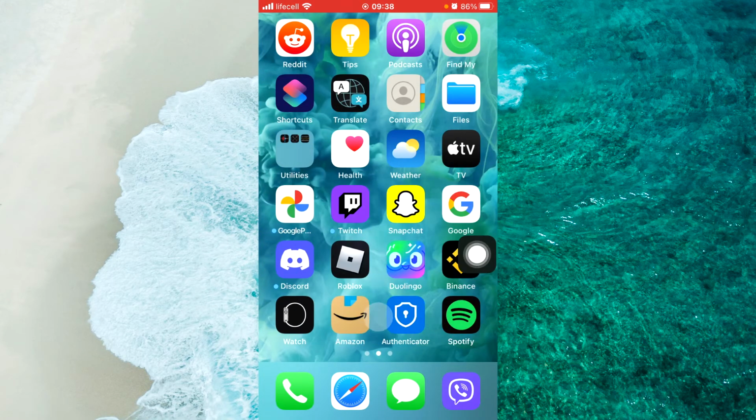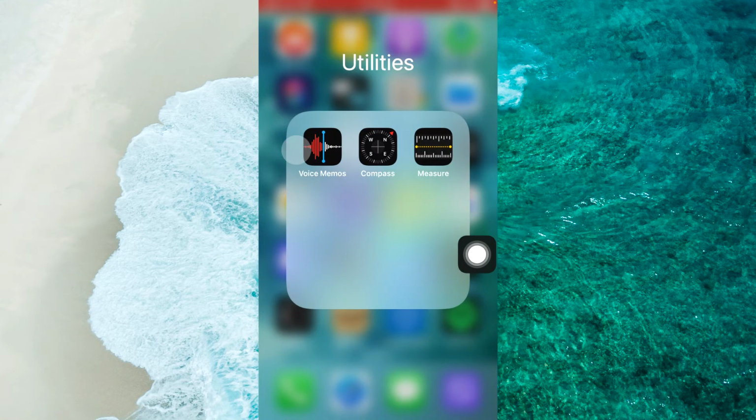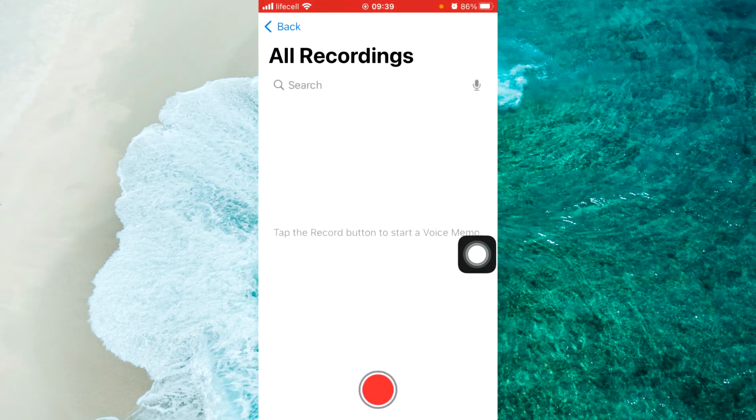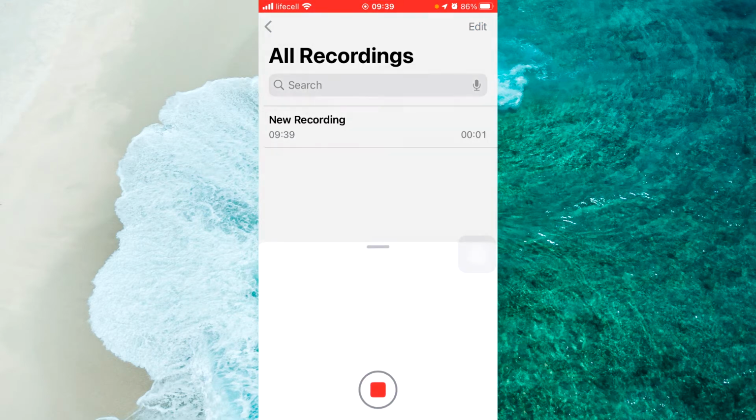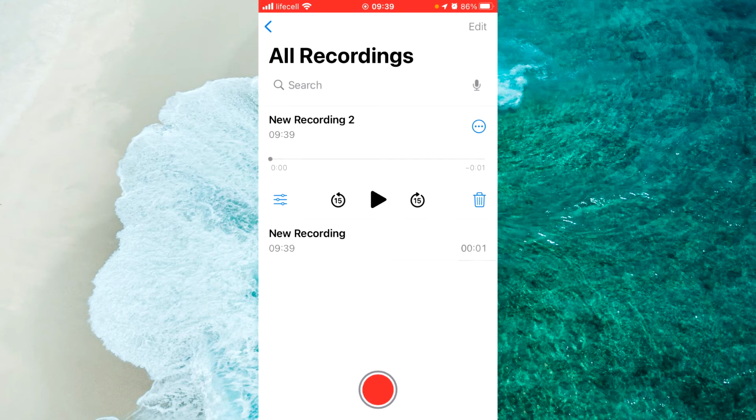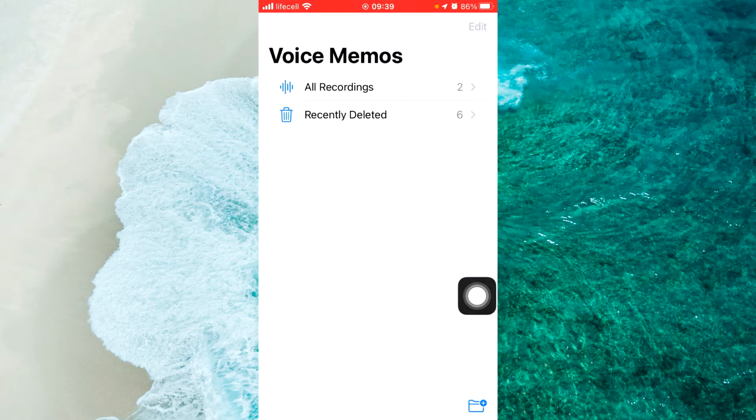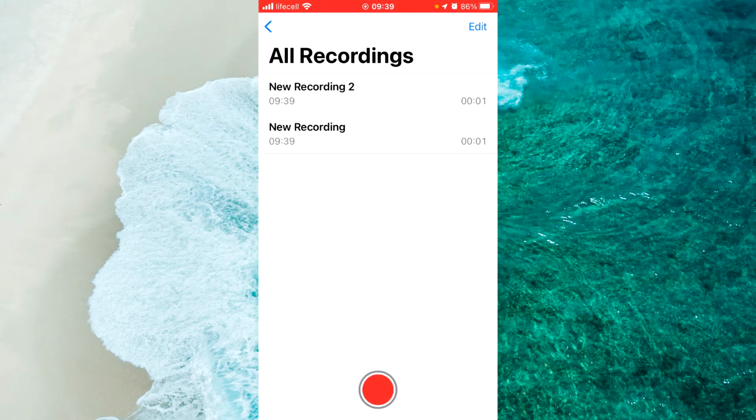So open up your Utility folder, open the Voice Memos app, and tap on Voice Memos. For example, I recorded some voice memos, and then you should select one of these recordings. For example, you want to delete this one.